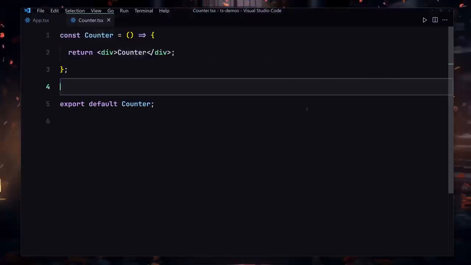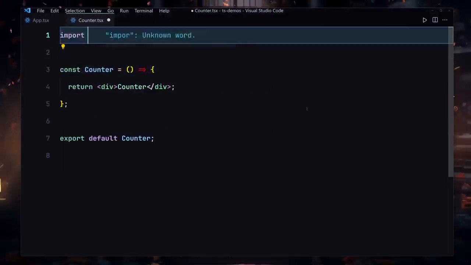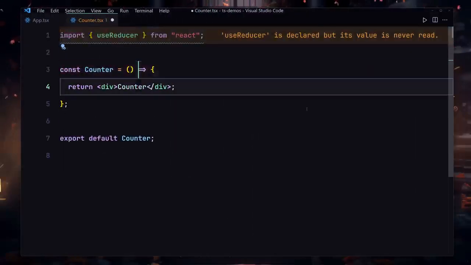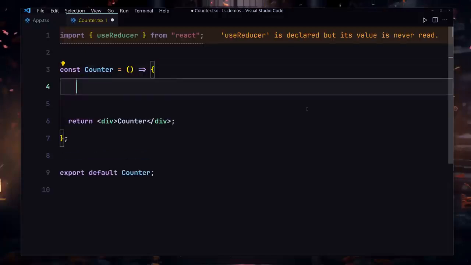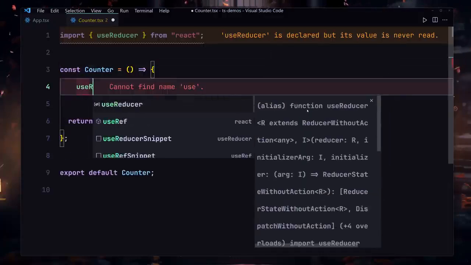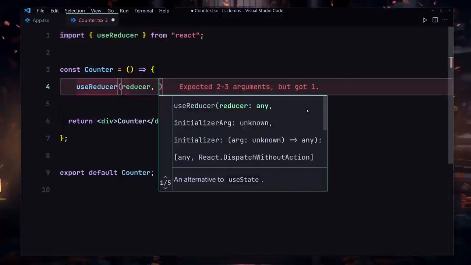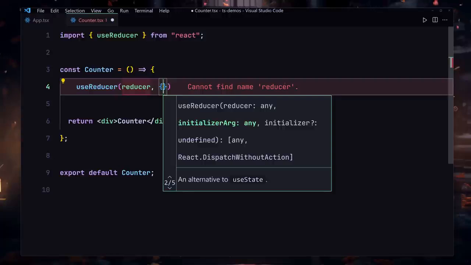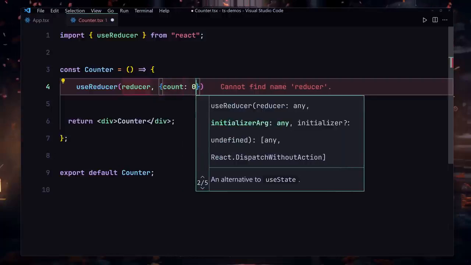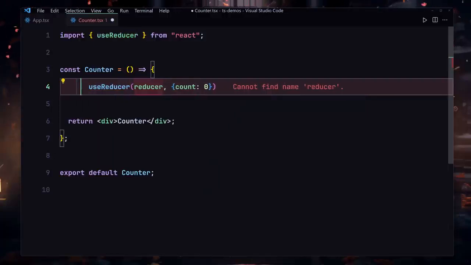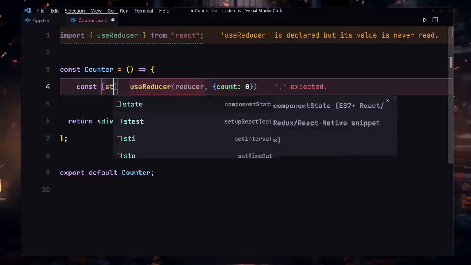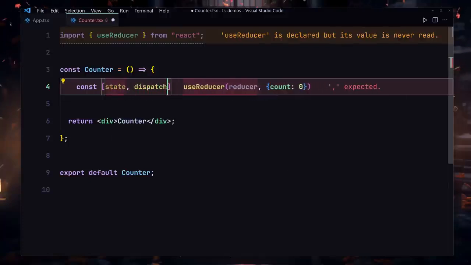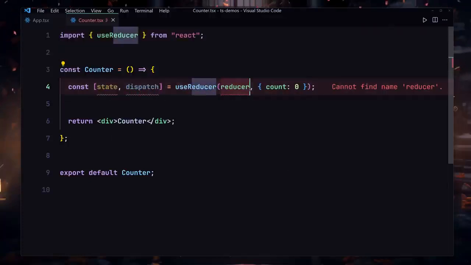Now inside this counter component, the first thing that I want to do is import the useReducer from React.js, and then we have to use it inside our counter component. So I'll use useReducer. It's going to take the reducer function and also the initial state. So we're going to be providing count, and count will be set to 0. Okay, so we are going to be destructuring our state and dispatch functions. So I'll just use state and also the dispatch. And now we have to create our reducer, and also we have to provide a type for this state.